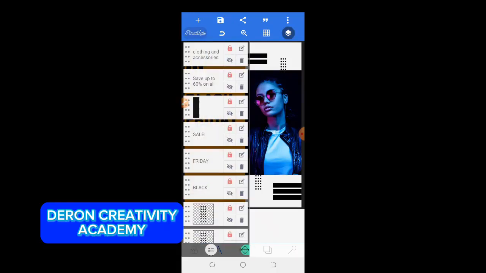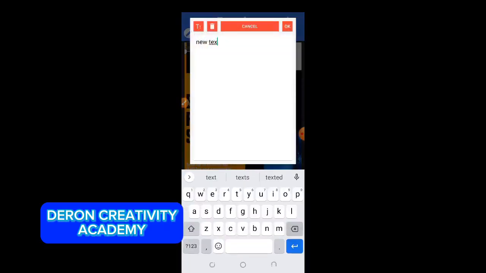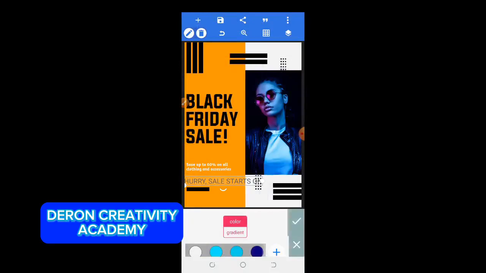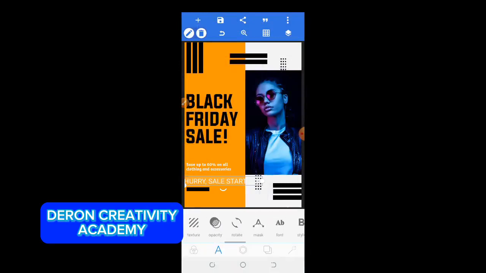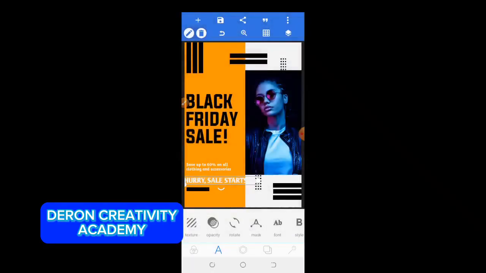All right, so what I'm doing next is I'm going to lock these two texts as well, go back to text once again, and click on edit. I'm going to type in "Ori sales stats on." Okay, so I'm going to bring this down and change the color to white. I'm going to go back to my fonts and use something very bold. So I'm going to reduce the size. Let me use like 20.